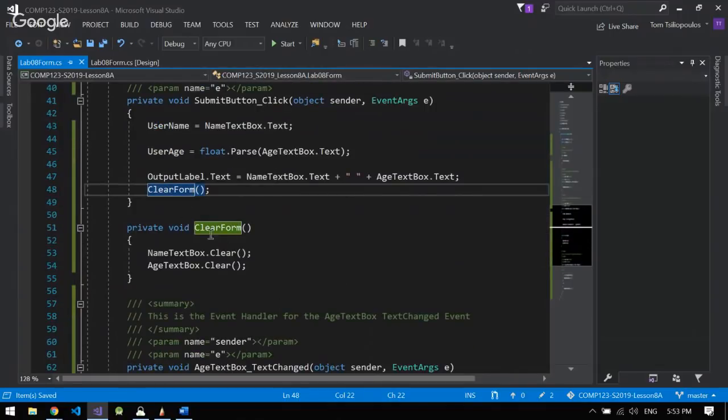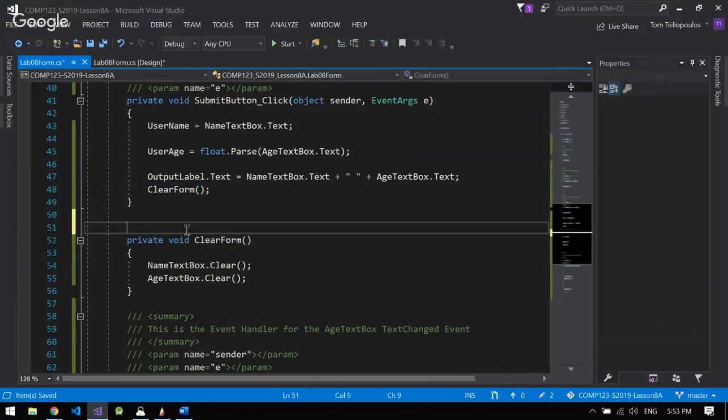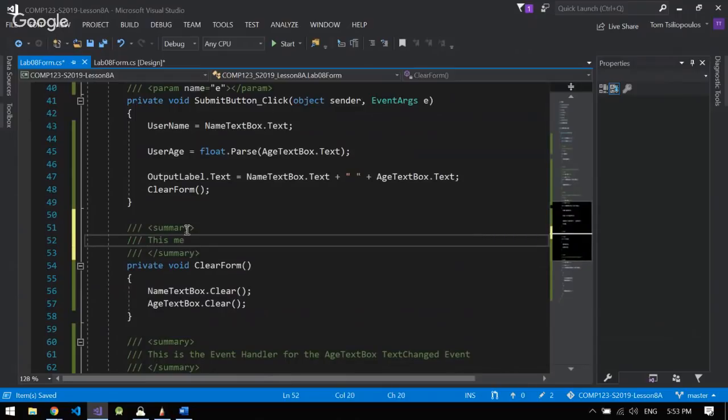So now this clear form method is going to be called here, and I can call it again somewhere else. So I can say something like, this method clears the text boxes on the form, and let's say resets other data, other properties. It's almost like a reset, if you will, right? All right, so it clears the form, and if I run this thing, it should work.